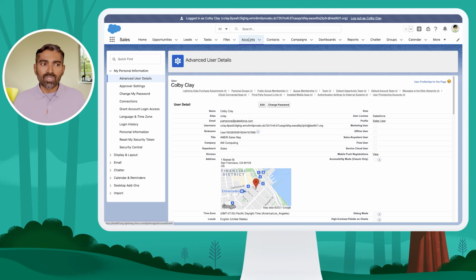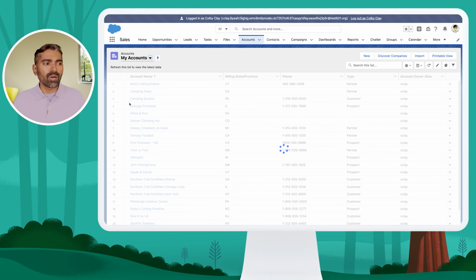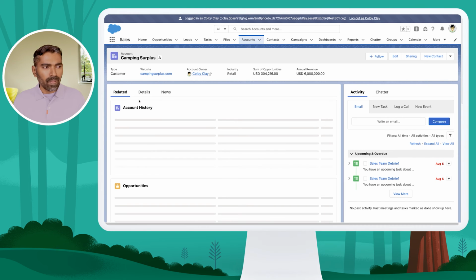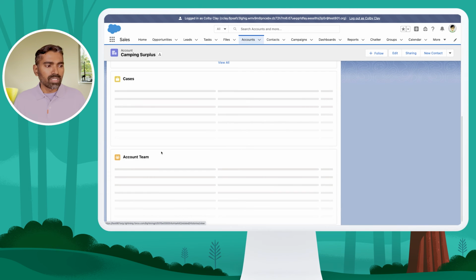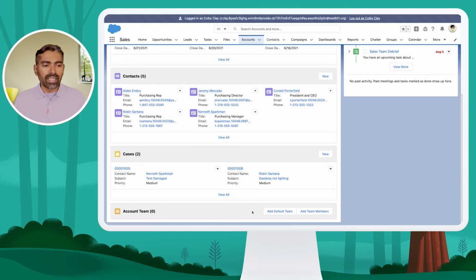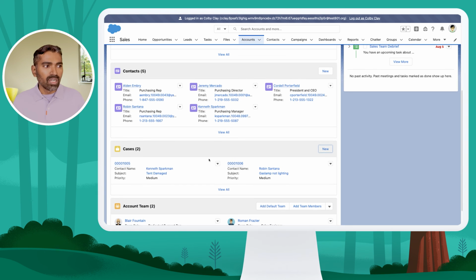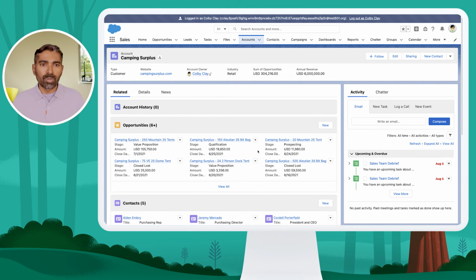Now back in accounts, open this account, Camping Surplus, and go to the related account team list. I can simply add the default team, and it automatically adds Blair and Roman as default team members of this specific account, meaning Blair and Roman will have access to the cases of this account, the contacts of this account, and the opportunities of the account. And you decide whether they have read-write access or just read access.